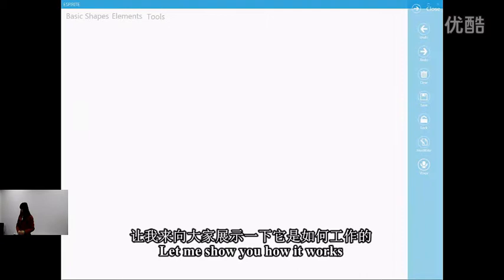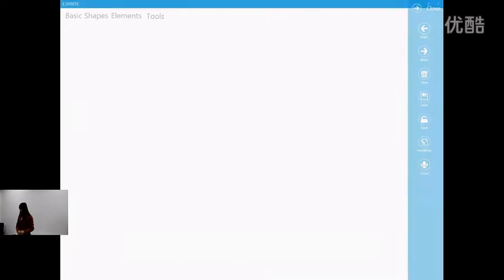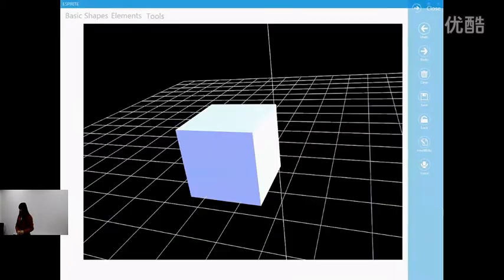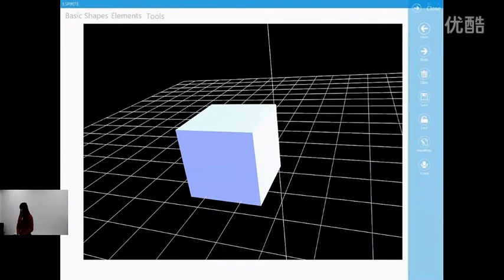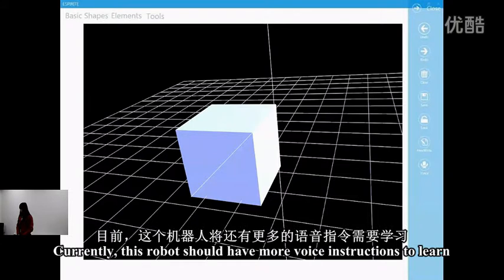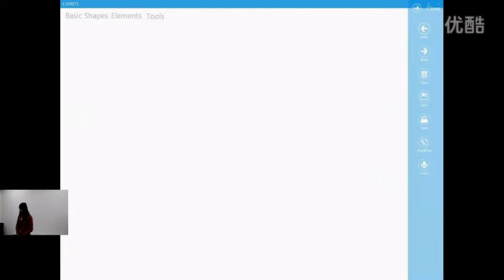Let me show you how it works. Give me a cube. Add a diagonal line to the cube. Currently, this robot still has more voice instructions to learn.